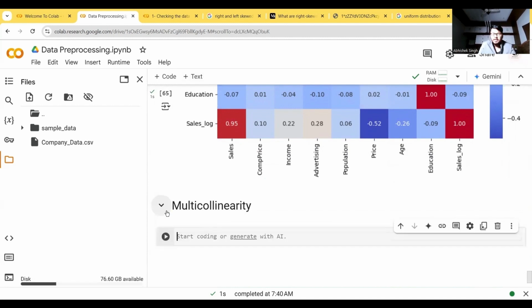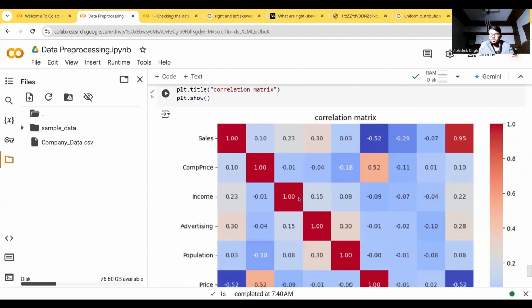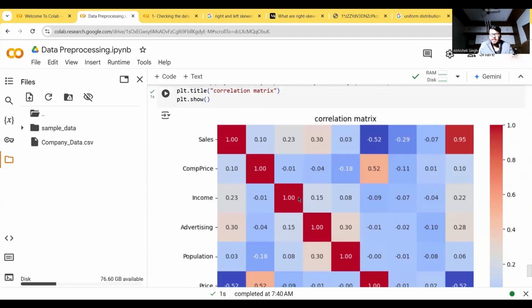Multicollinearity. So let us understand what we mean by multicollinearity. When the correlation between two variables is very high, let us say greater than 0.7, it will be called a multicollinearity problem.